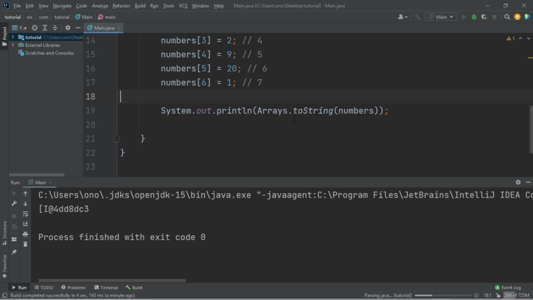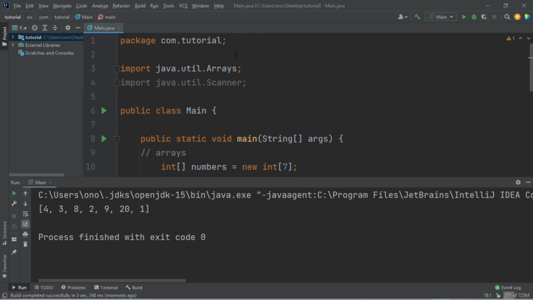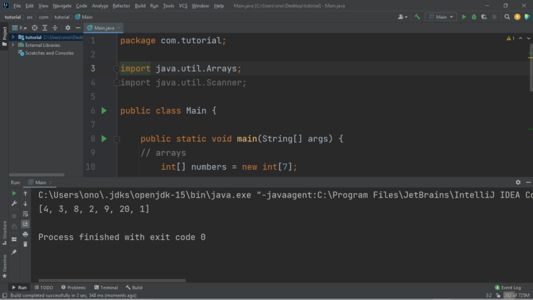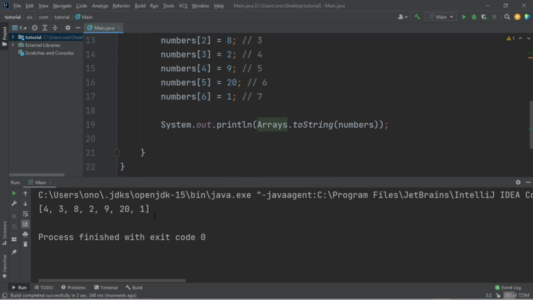By the way, if you're getting any errors with this, you just need to import this part up here, import java.util.Arrays. This one does it automatically, but if yours isn't working, then obviously you need to do it manually. So you just go up here and type import java.util.Arrays, and here we get all the elements inside the array as like a string.